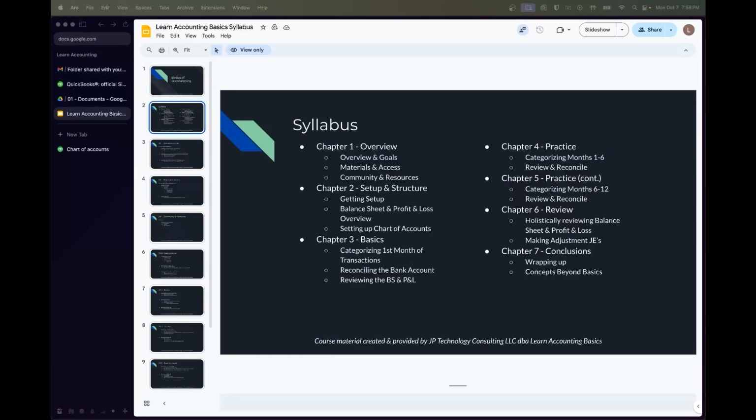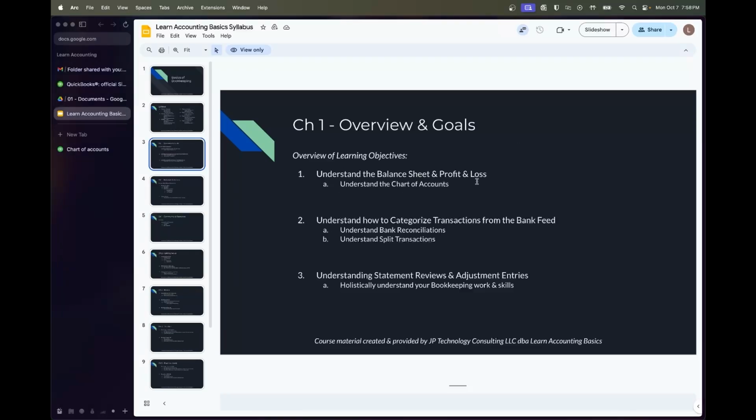Okay, so chapter one is really going to be about just how the course is going to work and giving you an overall structure to how to access everything. So let's get started. The overview of what I want to teach are the two financial statements that are the core to all of accounting, which is the balance sheet and the profit and loss. There's a third one called the cash flow statement, but to a bookkeeper's purview, the two that matter the most are the balance sheet and the profit and loss.